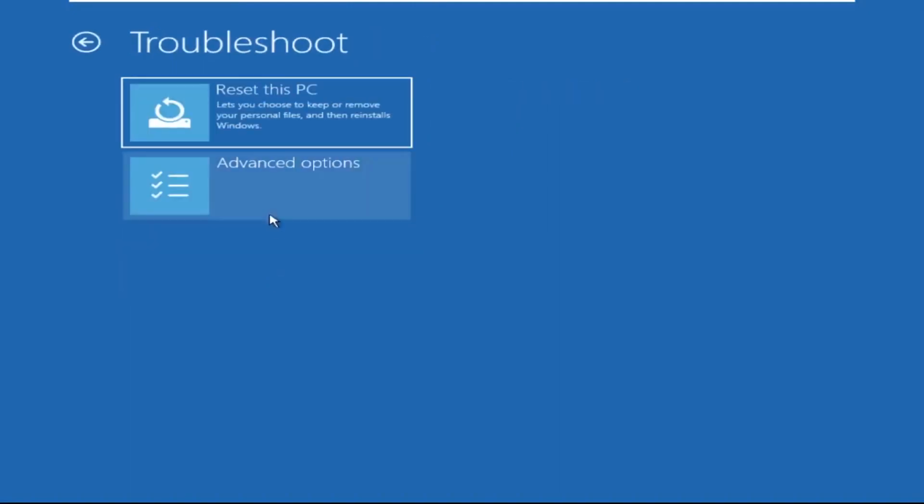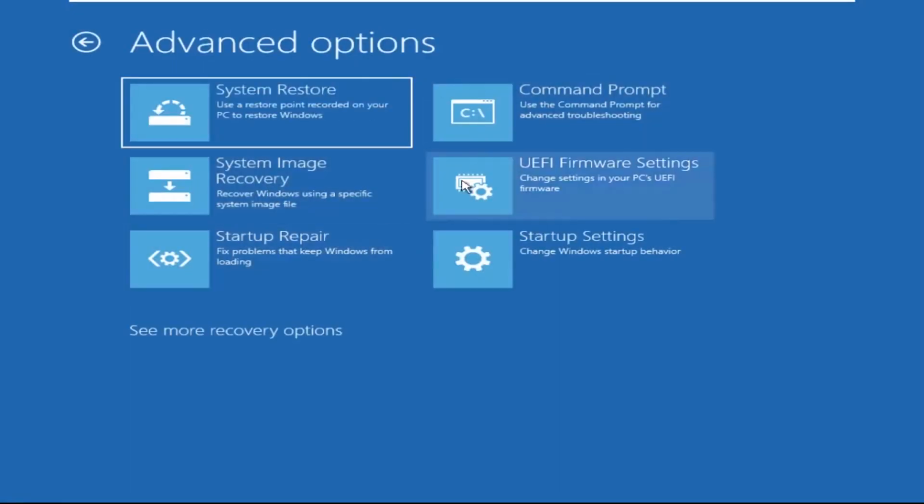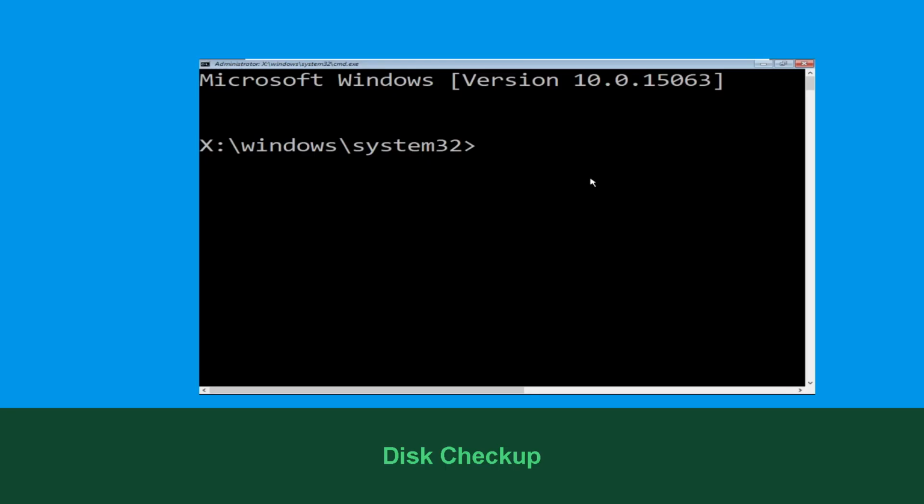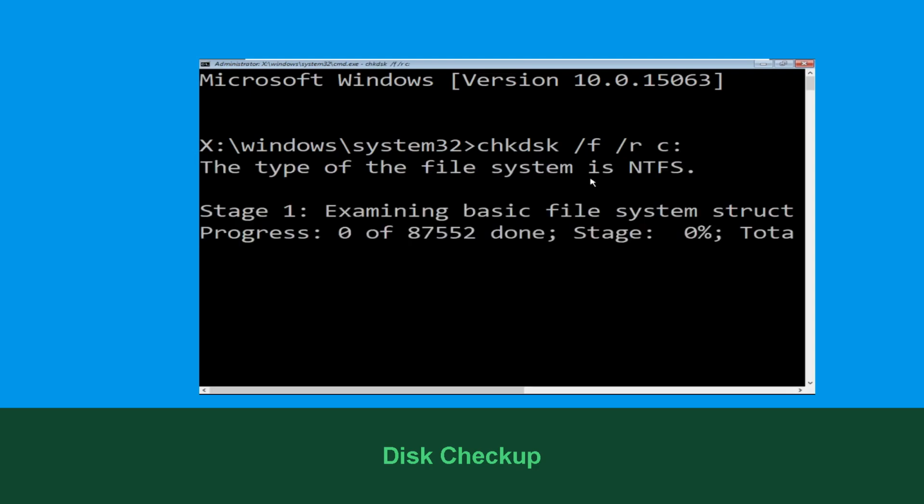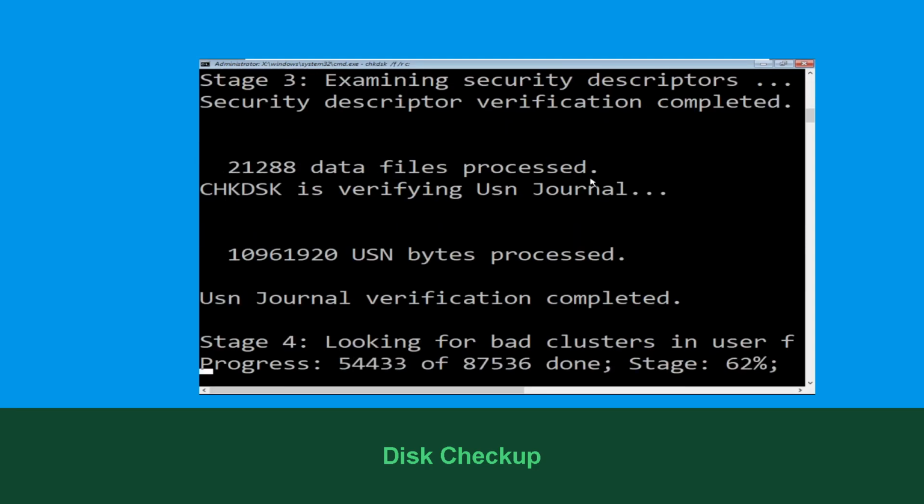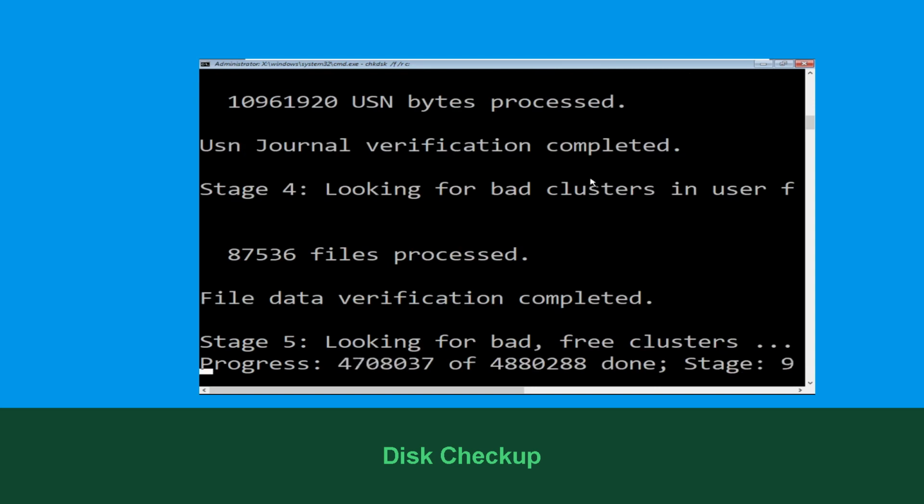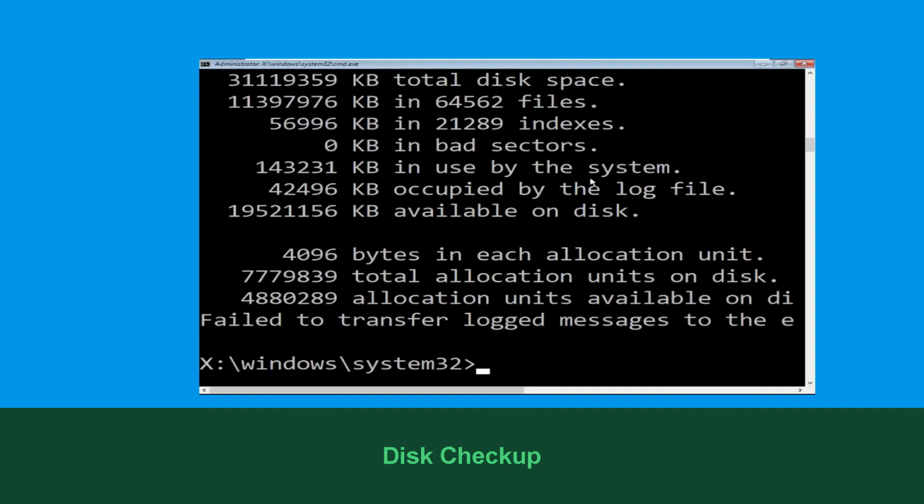Click on Advanced Options, select Troubleshoot, then click on Advanced Options. Now select Command Prompt. Type chkdsk /f /r c: and hit enter to execute the command. Now wait for some time to complete the process. Once done, move to the next step.